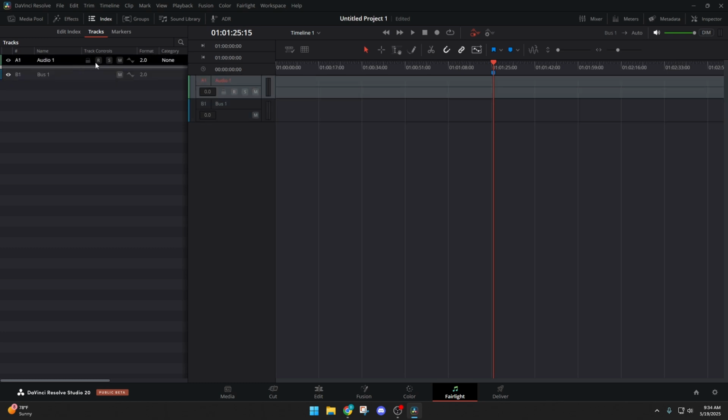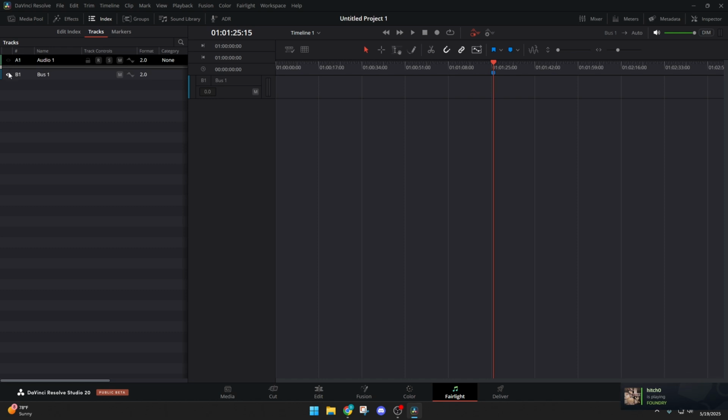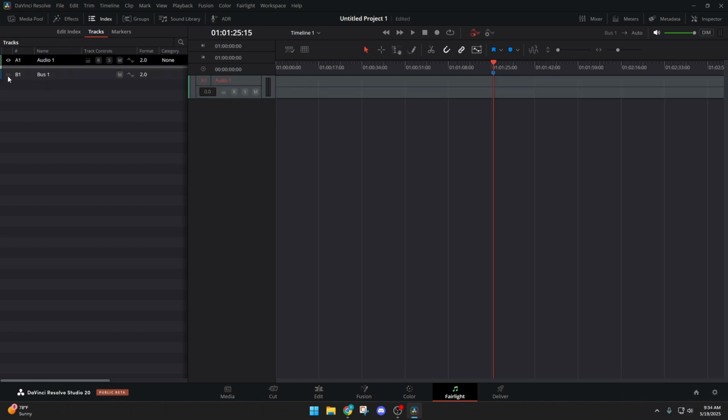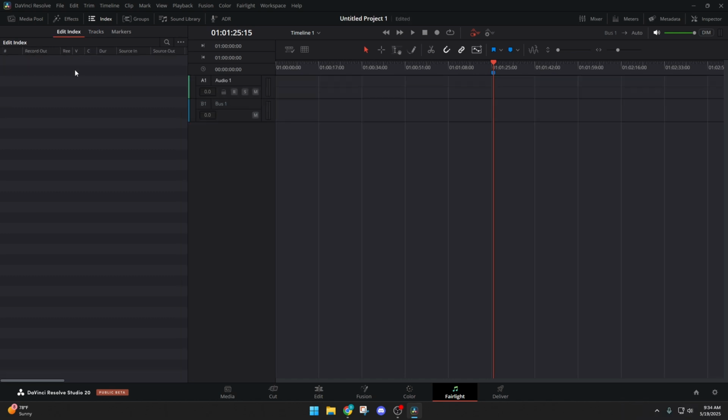We can also go ahead and record from here, solo out, we can mute it, we can check and see if there's any automation, and what format. So this is in 2.0, so that means it's going to be a stereo format, and it's just categories if you have them. And then here's your actual ID for each track, A1, B1, and then audio name. And then we can hide it or unhide it on here as well. We also have the index edits, so if you have different edits within the same track, you can jump in on those here as well. Just another way to get around on the timeline.